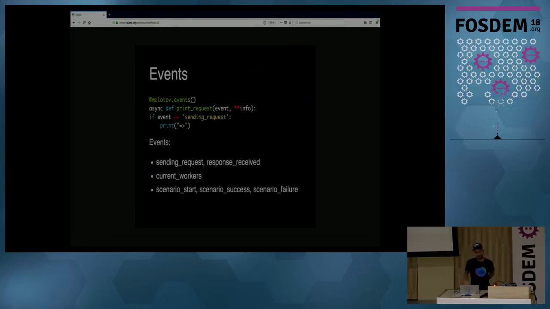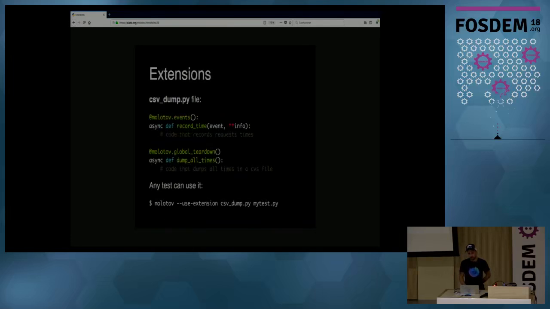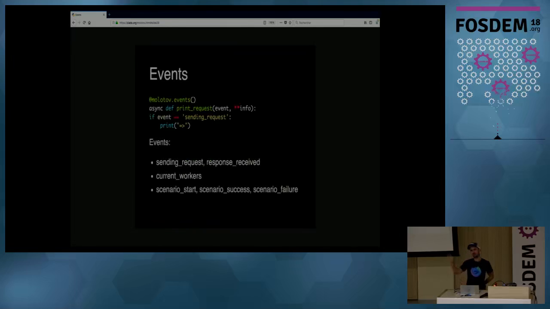We have an event system where you can create a function that will receive events every time something is happening in Molotov. We sent a request, a response was received. We have updated the number of active workers. A scenario starts, a scenario was successful, a scenario failed, etc. And so this is useful if you want to do some stuff to keep track of what's going on in Molotov.